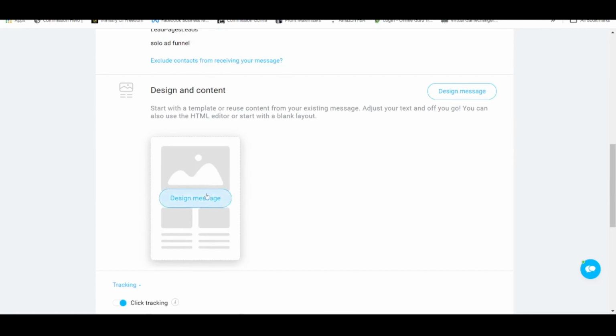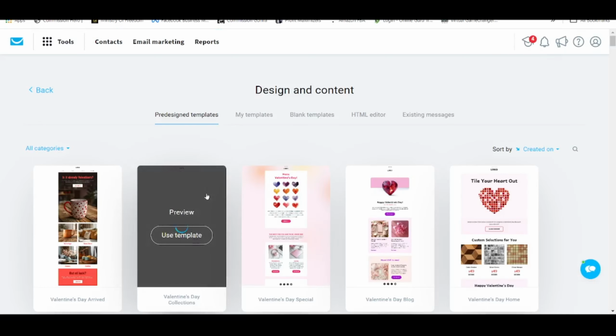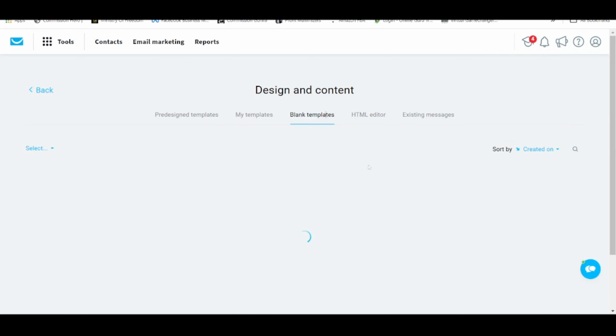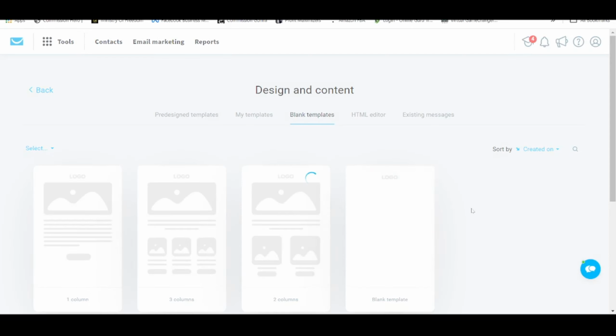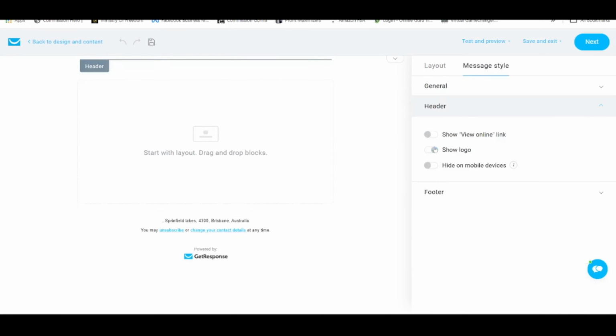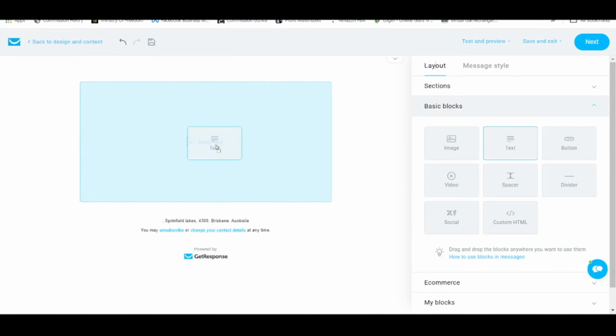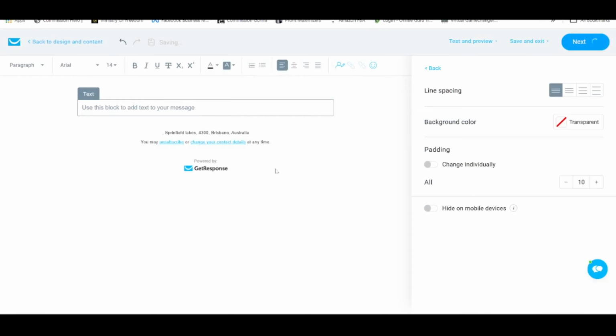Now, under Design and Content, again, very similar to what we discussed yesterday under Email Automation. You can go under Blank Templates, and from here, click on Use Template under Blank Template. So everything works exactly the same over here. Again, click on Logo, toggle off Show Logo, go to Layout, under Text, click and drag over here, and this is where you can start drafting your email. Then click on Next.